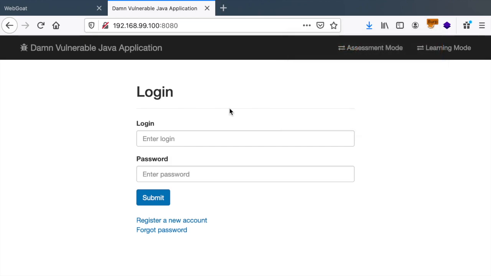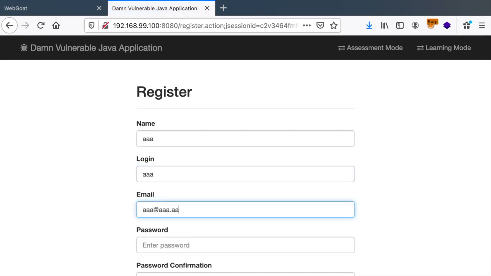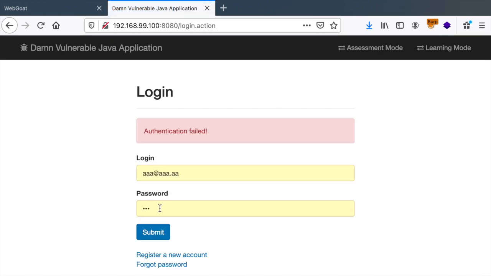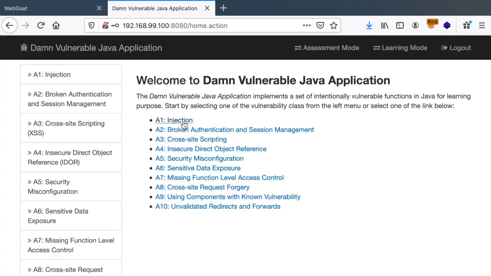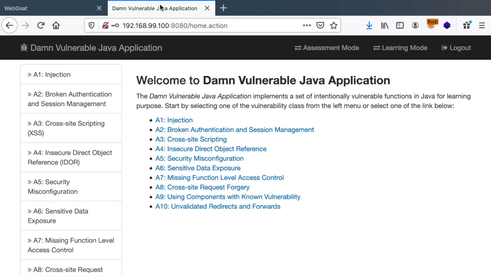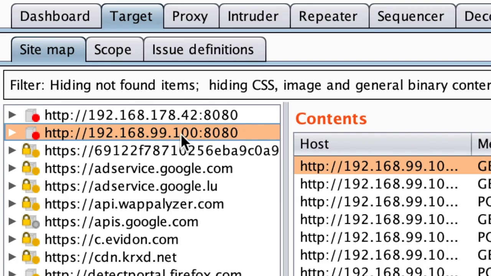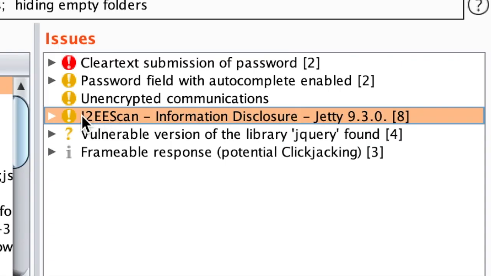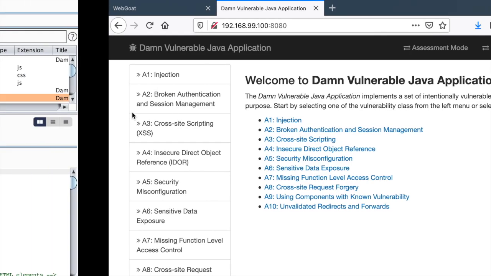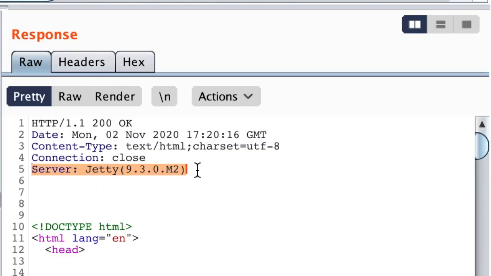Let's choose Burp Proxy and then register a new account. And let's log in. And you'll see that it resembles quite a lot to WebGoat from the categories of vulnerabilities. If we go back to our targets and choose the new web application, you can see that we have a new item here, which says J2EE scan information disclosure and the version of the Jetty server. And this is possible because the response contains a header which discloses the version of the server.